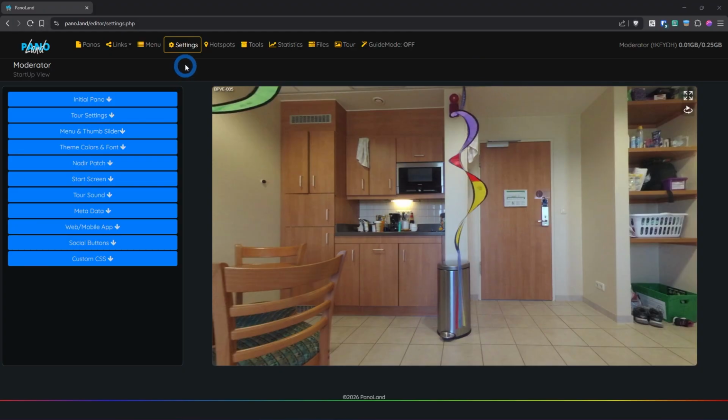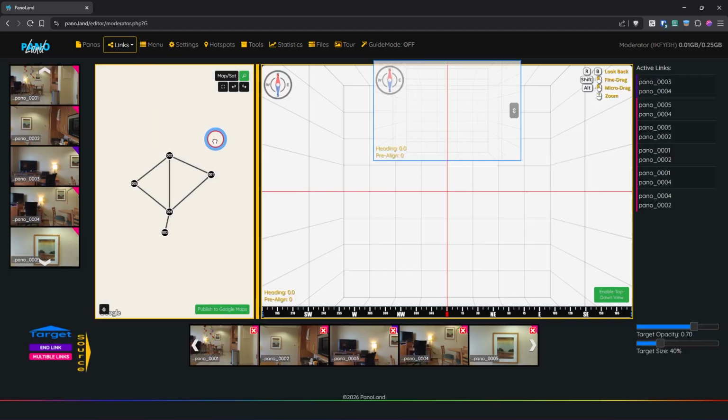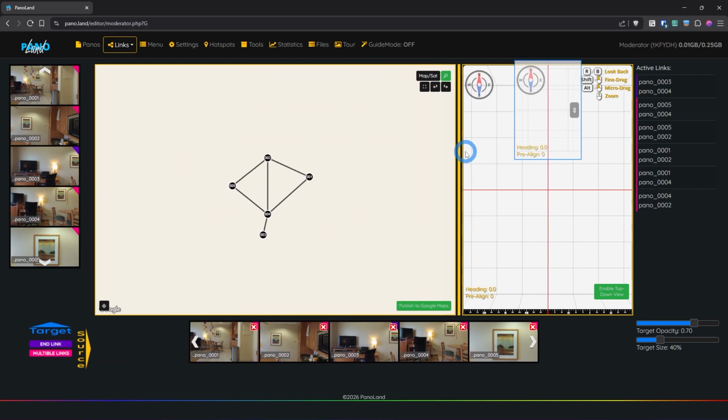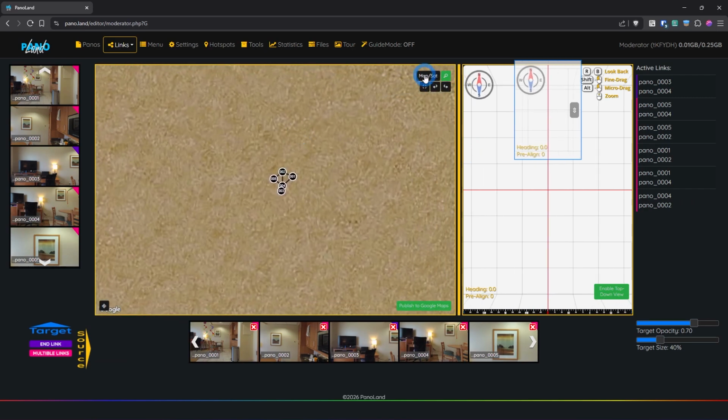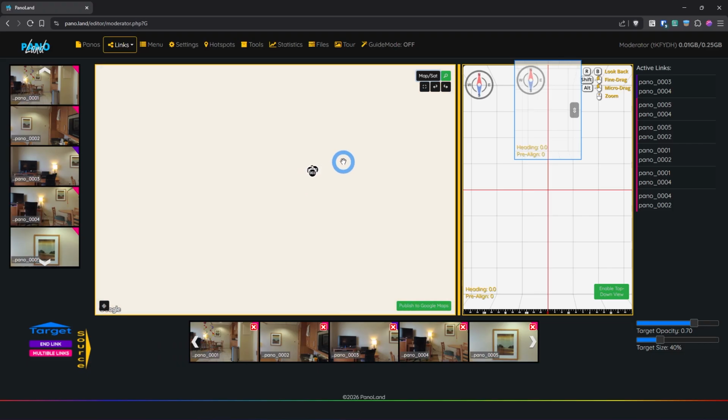Now for the final step, uploading to Google Maps. First, we need to assign a place ID to the tour. This ID can relate to a business, a landmark, or just a physical address. Right now we're somewhere in the desert in the middle of Nevada, so let's fix that.